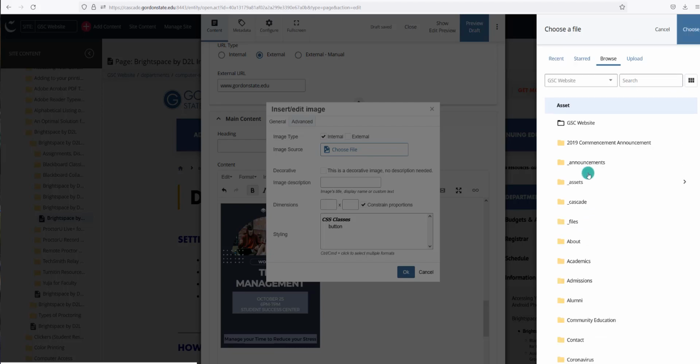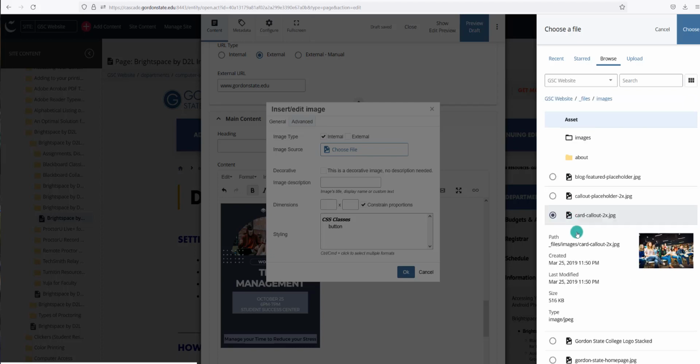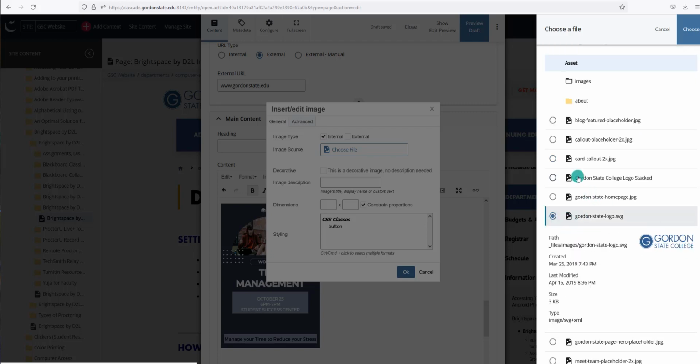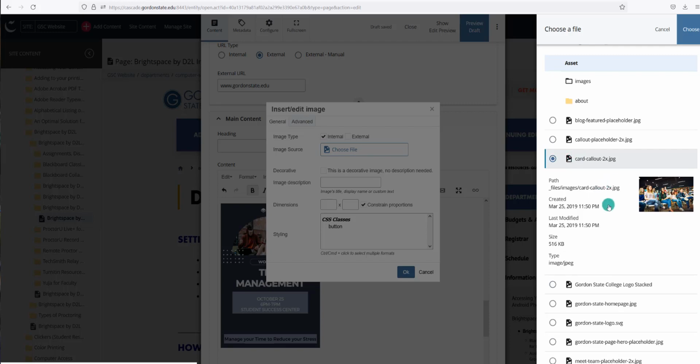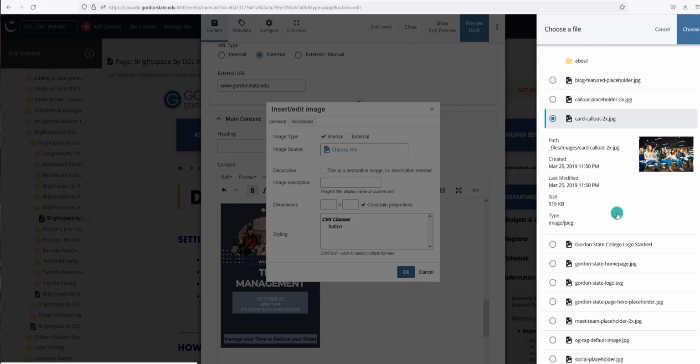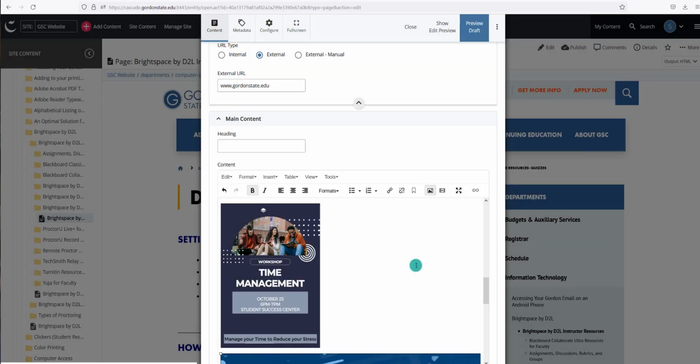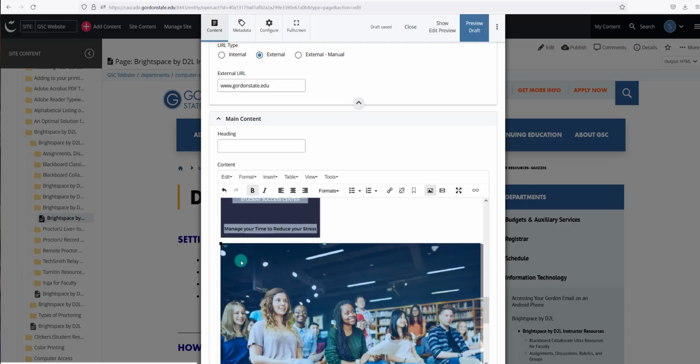If you're looking for just a general image that's already been approved, you don't have a specific preference as to a specific one, you can go to the GSC website folder, and then under the beginning of it, there'll be some with little underlines here. If you choose Files, and then choose images, you'll see a listing of a lot of different images that have been uploaded that you can kind of choose and see what they look like, and just kind of use one that's already been created to insert in. Remember that you always want to give a good image description, something like students sitting in a classroom, to give an overview for the screen readers.